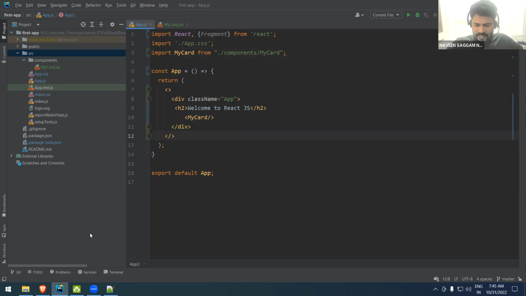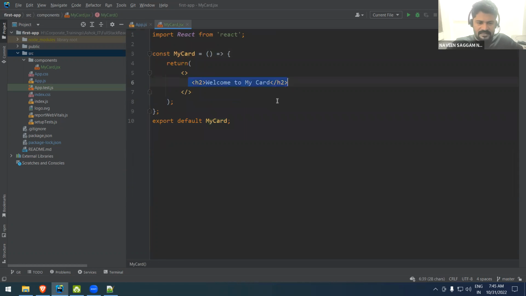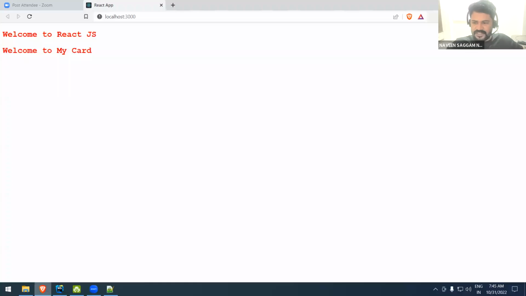So, MyCard. Now what happened? Under Welcome to React.js, you have configured MyCard, and what is the code of MyCard? It is just an h2 tag, welcome to my card. Just check. So I got welcome to my card.